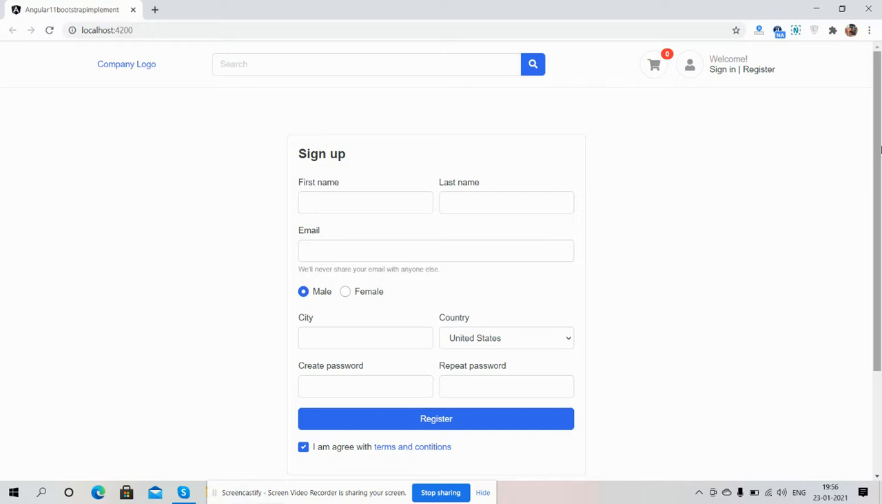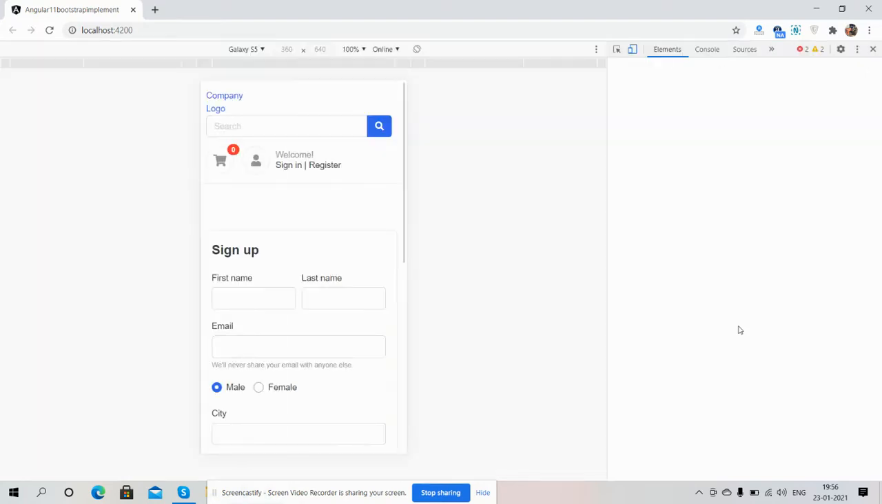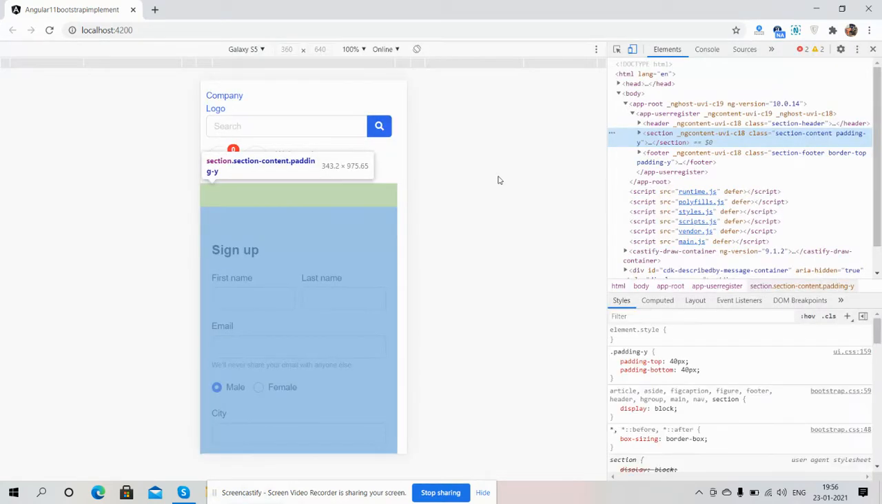So friends, let's continue. So friends, now I will show you template responsiveness. Let me show you.